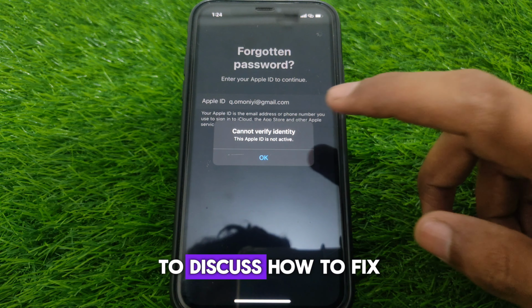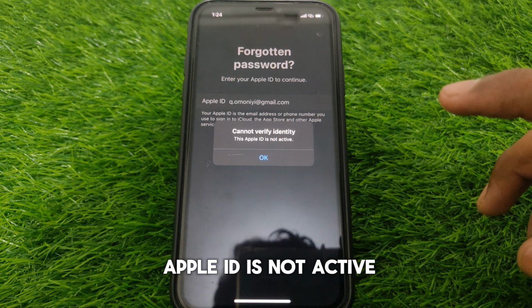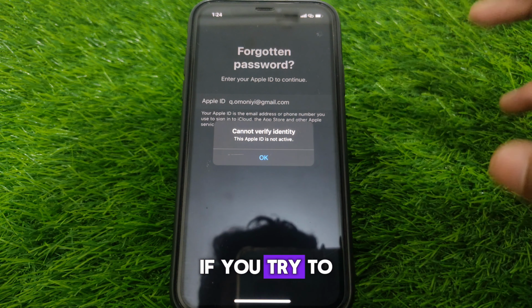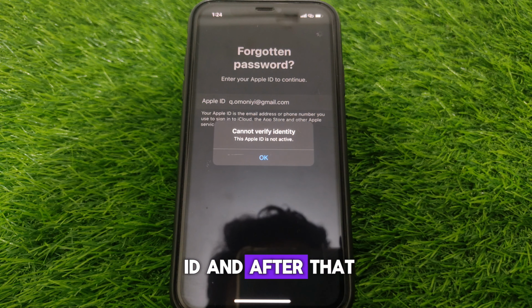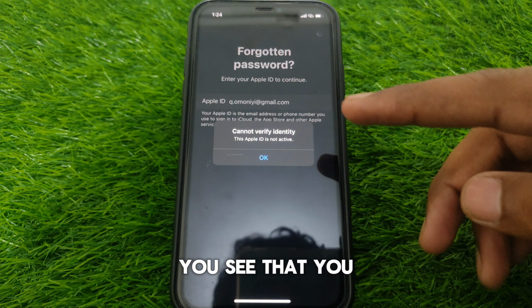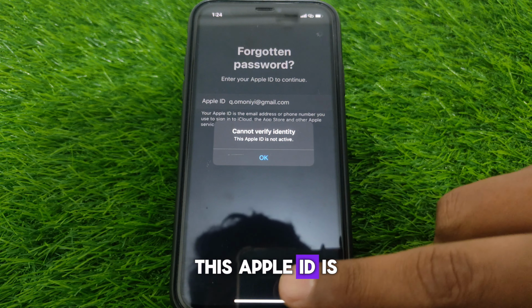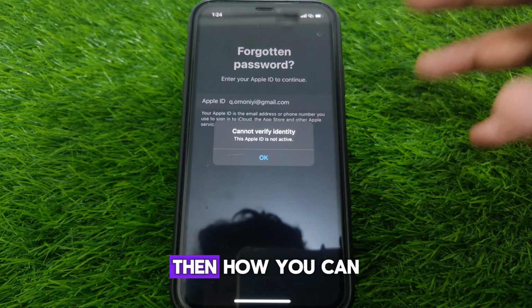Today we are going to discuss how to fix "cannot verify identity, this Apple ID is not active." For example, if you try to log into your Apple ID and after providing your email and all the details, you see an error saying "cannot verify identity, this Apple ID is not active." And then how can you fix that?